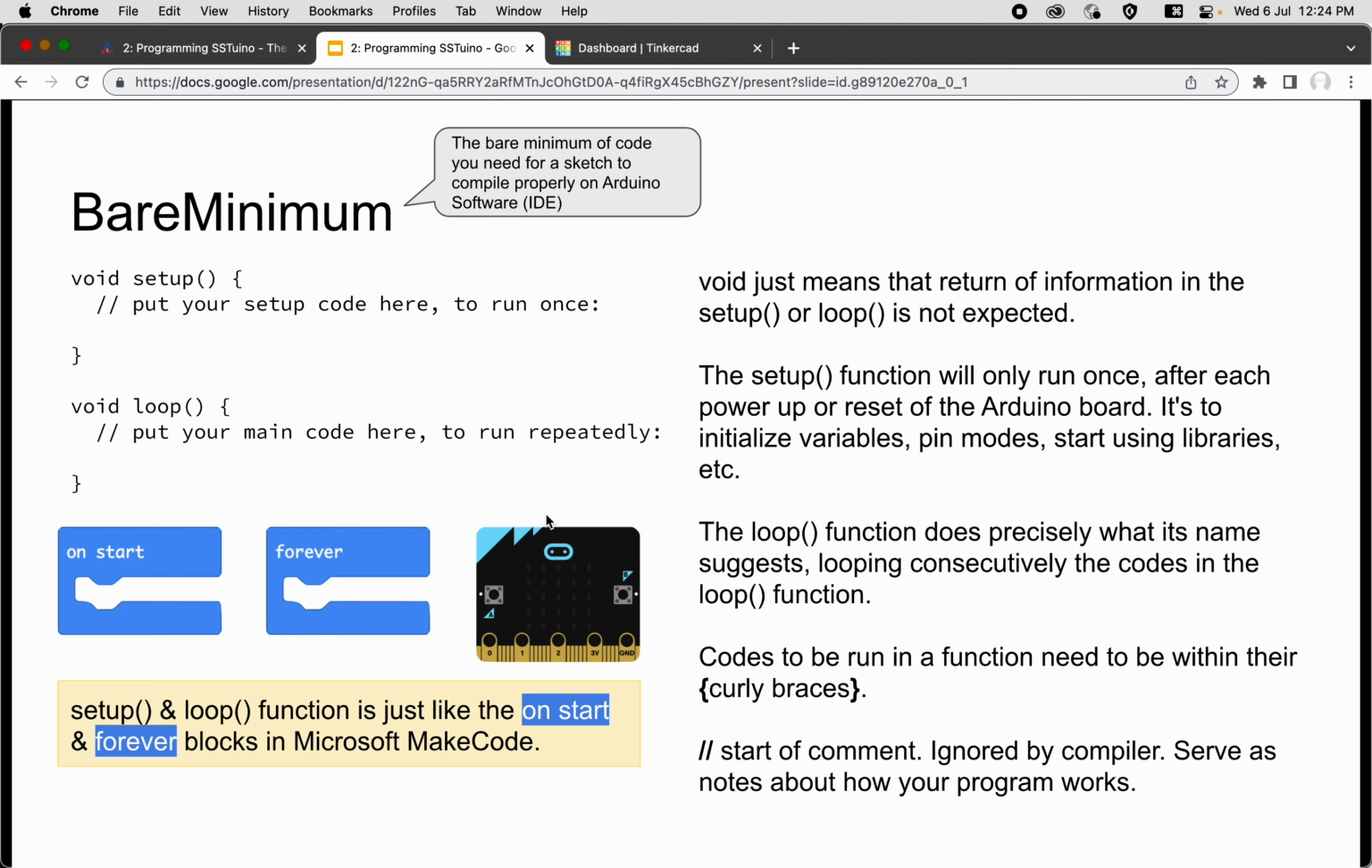On the micro:bit, if you have tried micro:bit before, you will see that there is this on start, forever. The on start is setup and forever is loop. So what does it do? When you power it up, the first thing that you will do is run the setup code, which is on start. You will do it one time, so maybe you want to declare some variables. It will run through this in the on start. Then there is this loop. After you finish this once, it will keep looping, waiting to do the code. It will keep repeating this code here.